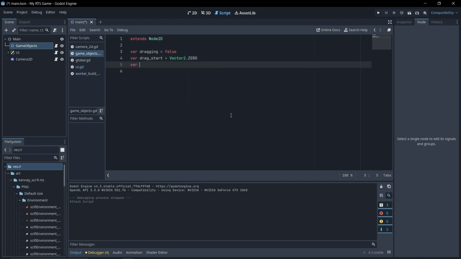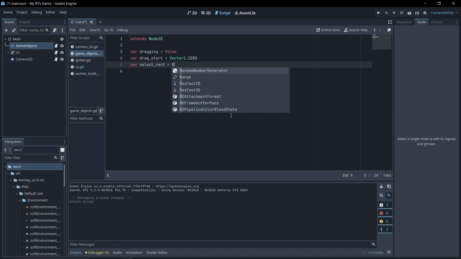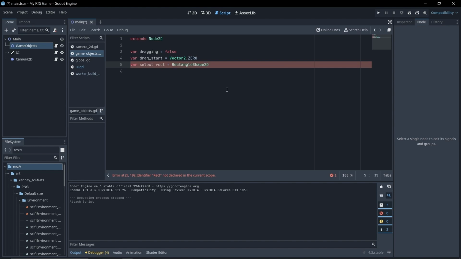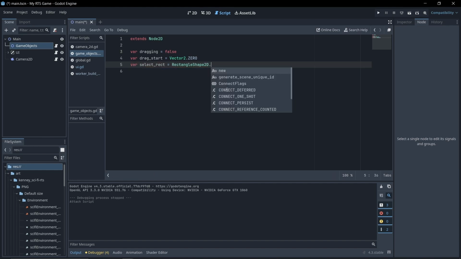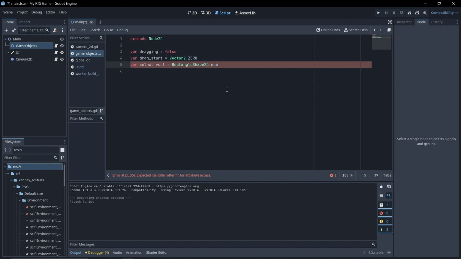Then we're going to go ahead and create another variable. We're going to call this select_rect for rectangle. Then we're going to equal this to capital R, RectangleShape2D, and this is going to be a .new. And this is going to actually create that new rectangle shape that we're going to be using.